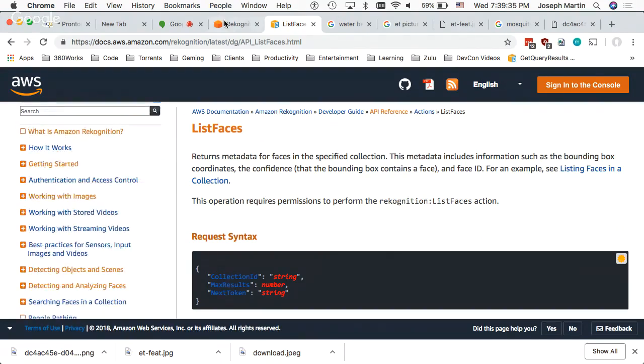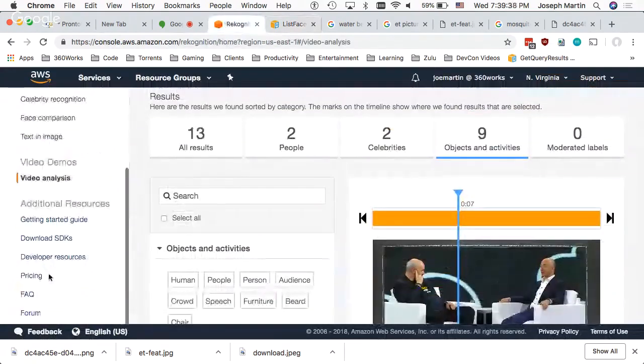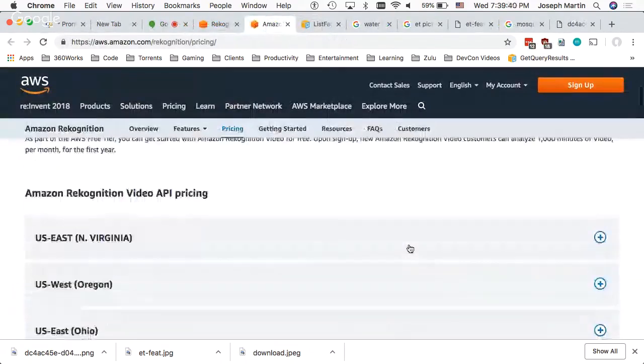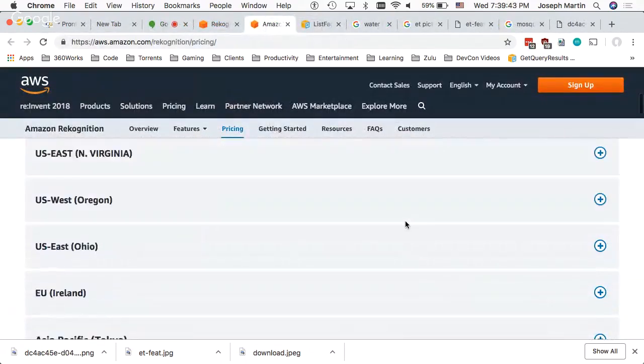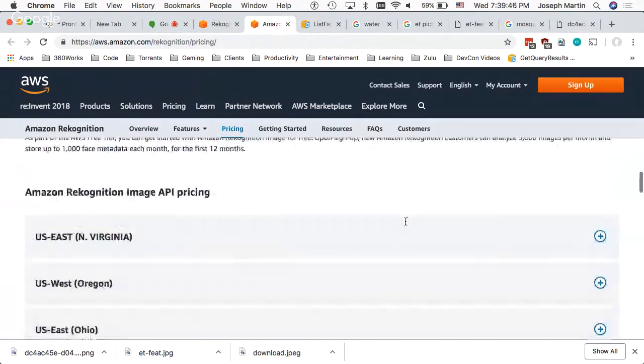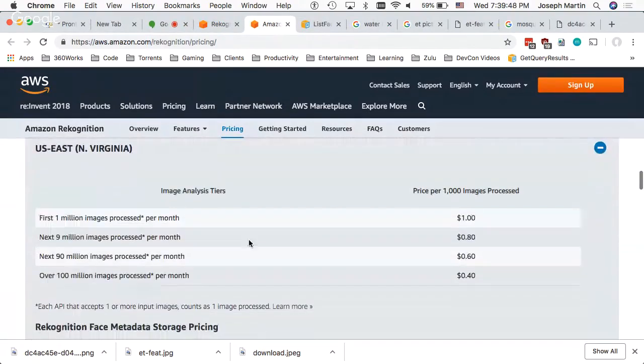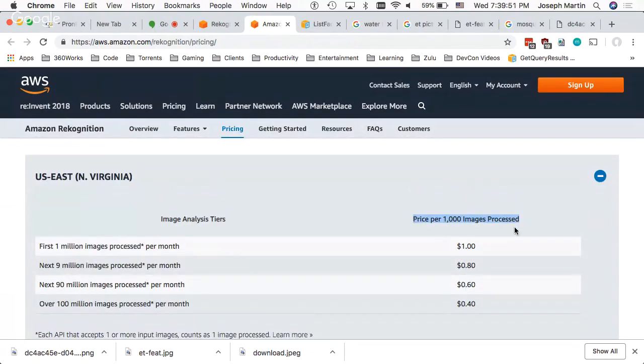Yeah, it's not bad. So this is the video API pricing. I only demoed images, but the price per 1,000 images processed is $1 for the first 1,000,000 images, and then it gets cheaper after that. So it's really affordable. One tenth of a cent per image. Wait, the first 1,000,000? Okay. Go for it.